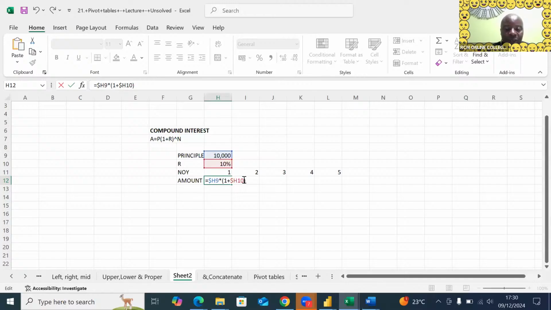And then you say raised to. You raise to this 1 here, and I cannot lock this one. Why? Because when I move to the right, it's going to change to 2, then 3. But the 10% should remain 10%, 10%, 10%, as I move. So the other one I cannot lock. Come here and say Control Enter.